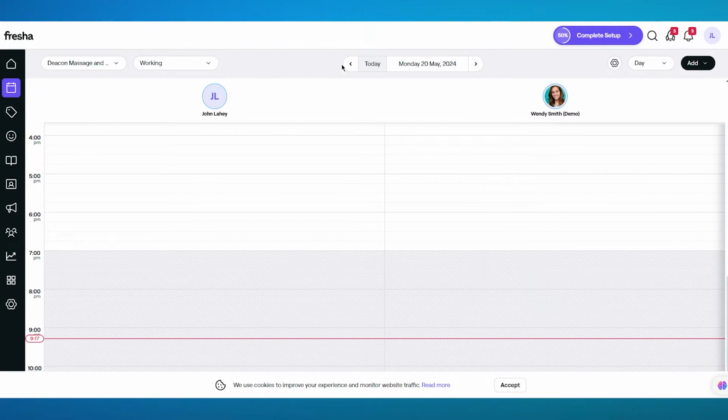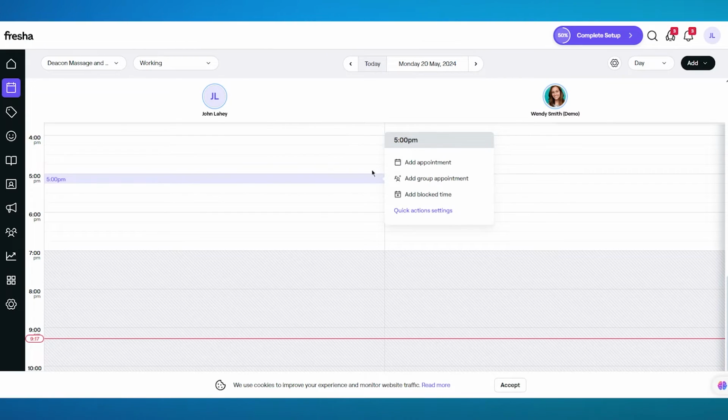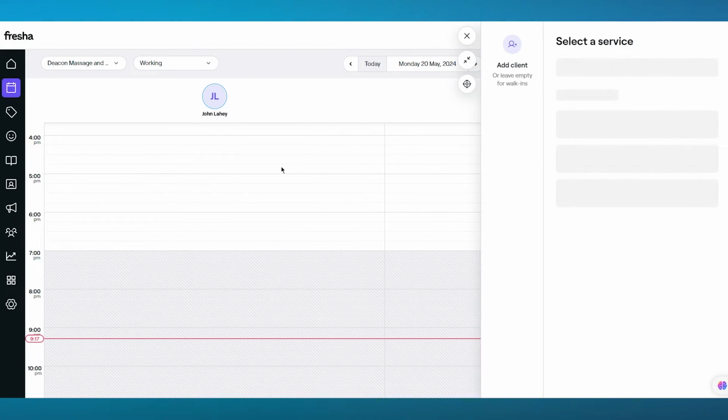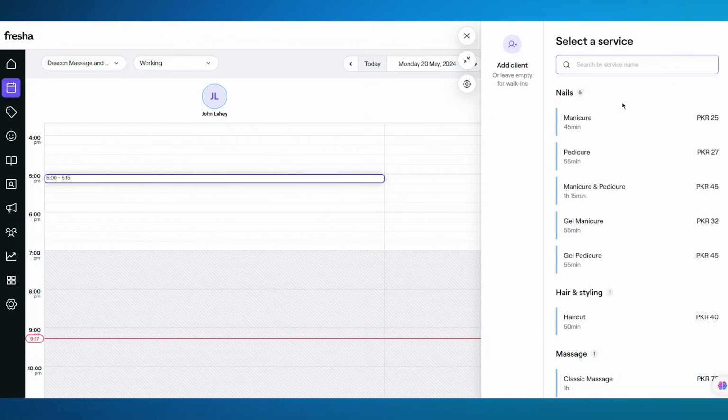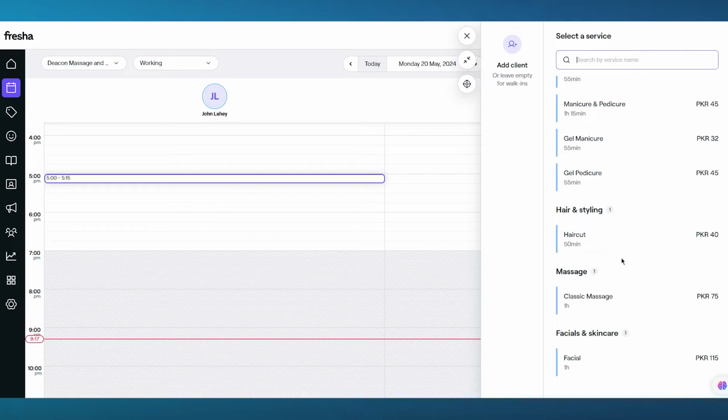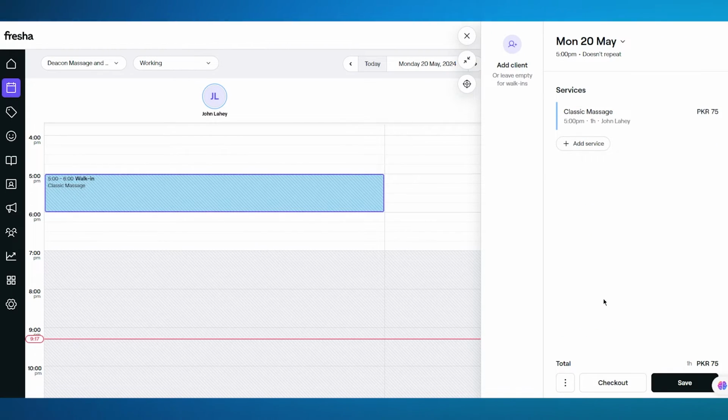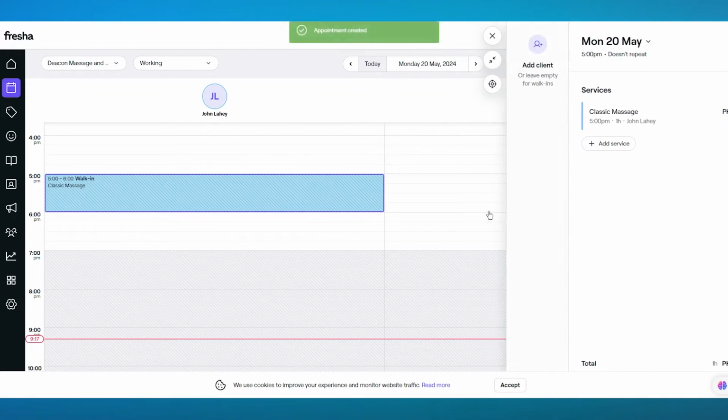Then moving down here, we have different calendars to book things in. So just to give you the top of the cream, let's say I want to book an appointment at 5 p.m. You're going to click on this over here, and here it says add appointment, add group appointment, and add block time. So I'm going to go ahead and click on add appointment. Now, once you click on add appointment, you can add an appointment for different things. So it could be a manicure for 45 minutes, pedicure for 55 minutes, or it could just be a classic massage. So I'm going to add that. I'm going to click on save.